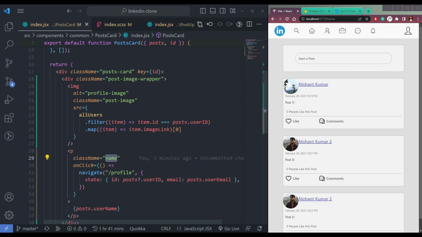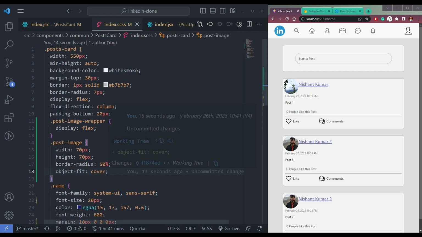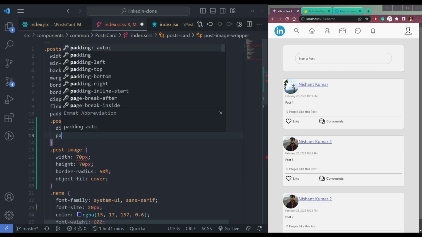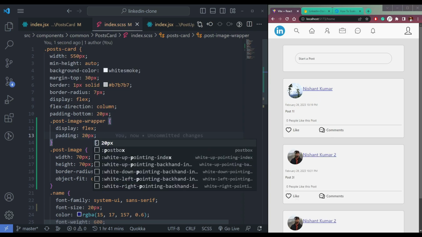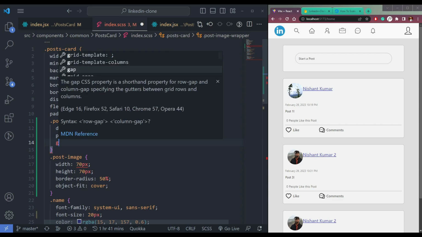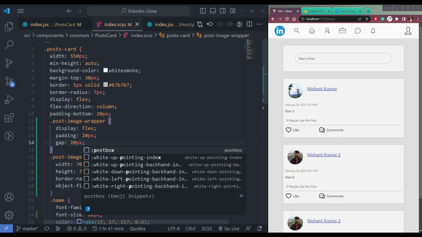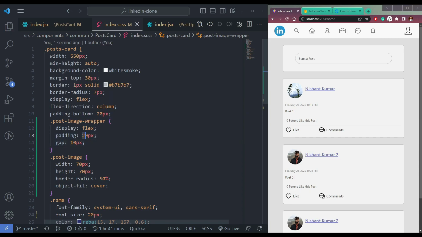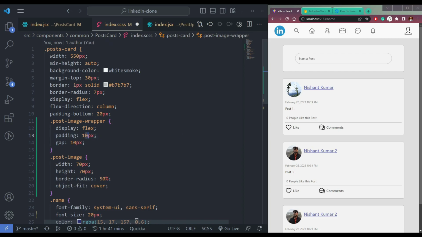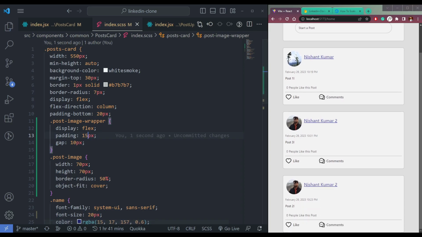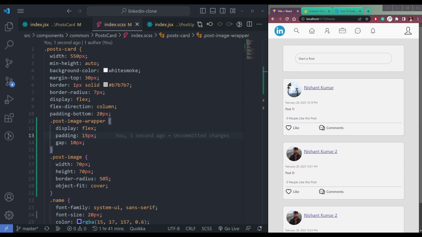Then in the post image wrapper, where is it? Here. Let's add padding of 20 pixels and gap of 20 also, to add a gap between them, but 20 is too much. 10, it should be 10 as well, or 15 is fine. Okay, so we have Nishant Kumar, I mean the name and the profile image.